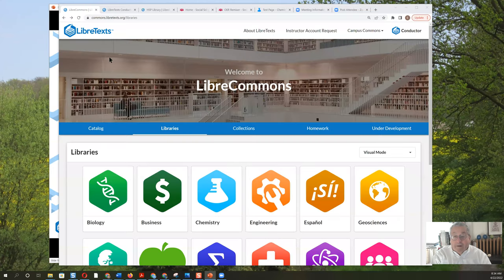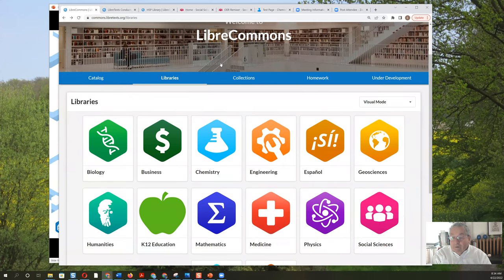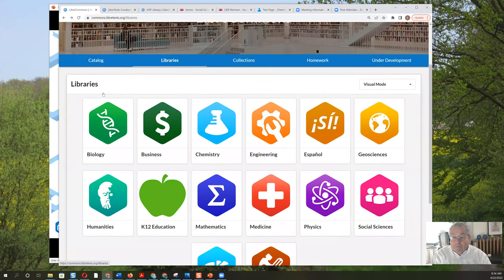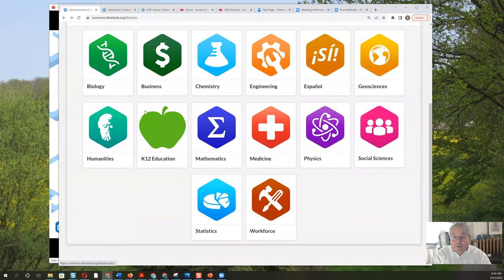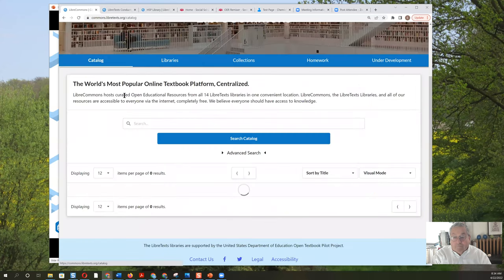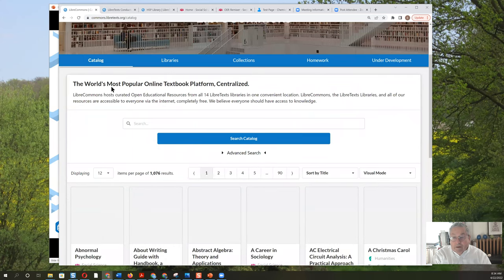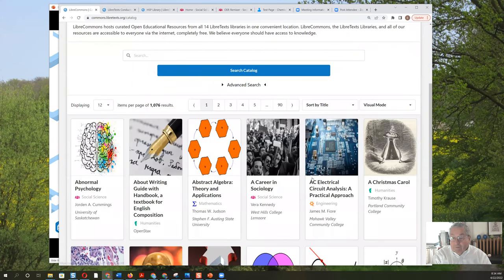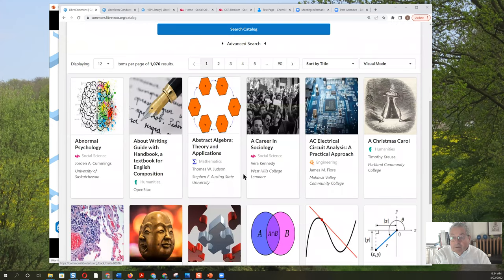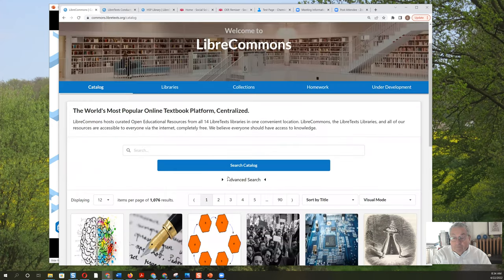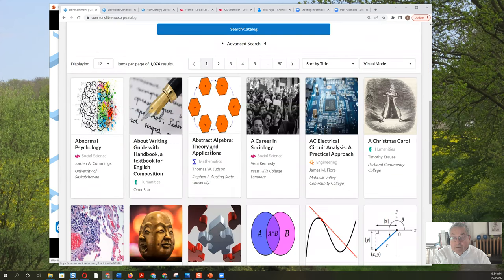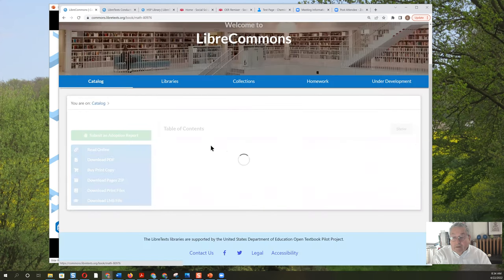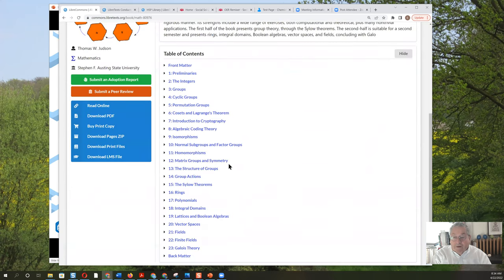Now I'm gonna go on the net, and hopefully this works. We have a commons. These are our libraries. You can see there are 14 libraries. Each textbook can be viewed in the library. You can have an advanced search. Here's one textbook. If I click on any of these, I'll go to that chapter in the textbook.